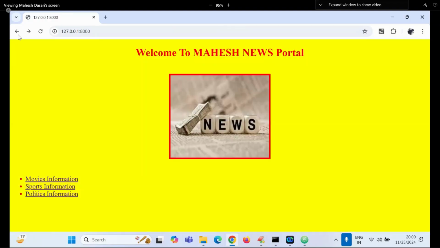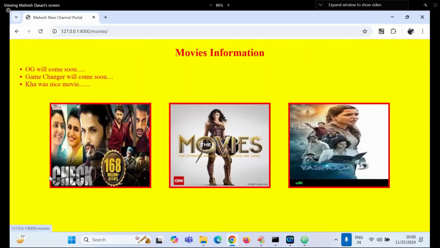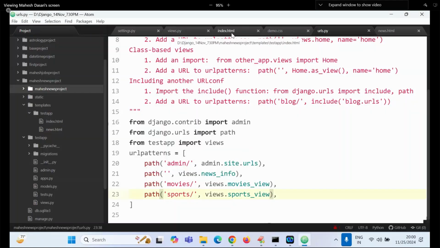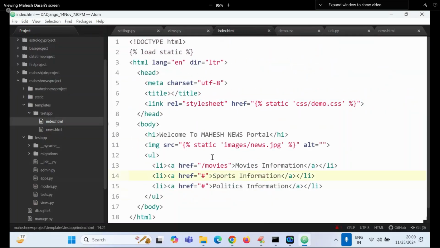Come to here, refresh. If I click on movies, very good, movies information and images. The problem is if I click on sports, the message will be displayed, but the images are still the same. The problem is that we are not updated here. Sorry. Where? Here. What is the URL? This is a mistake. Okay, done.